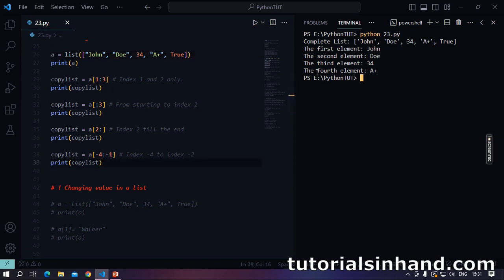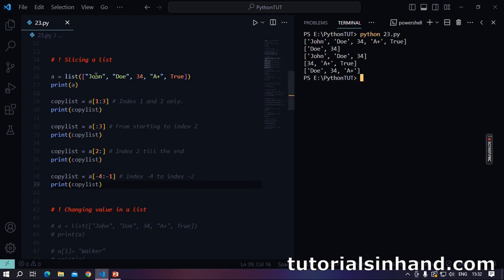Let's run the code and see whether what we are saying is correct or not. If I run the list, first of all, we are seeing the entire list. When I say 1:3, it will take index 1 and index 2. So we see Doe and 34.